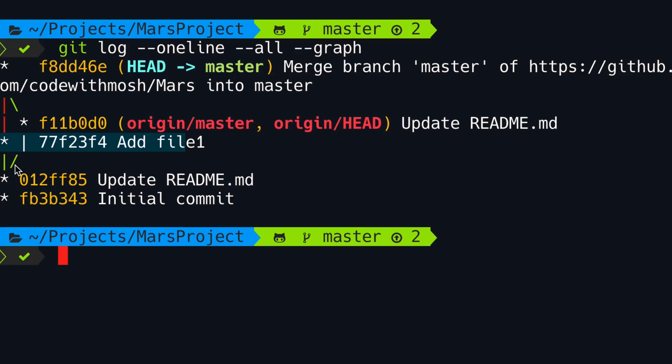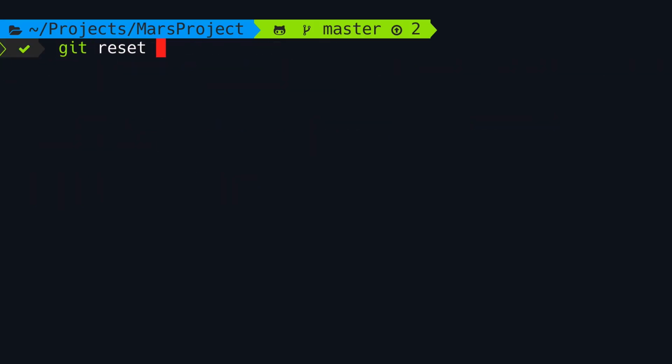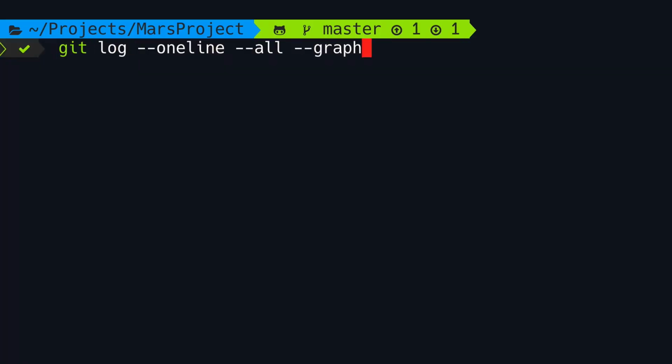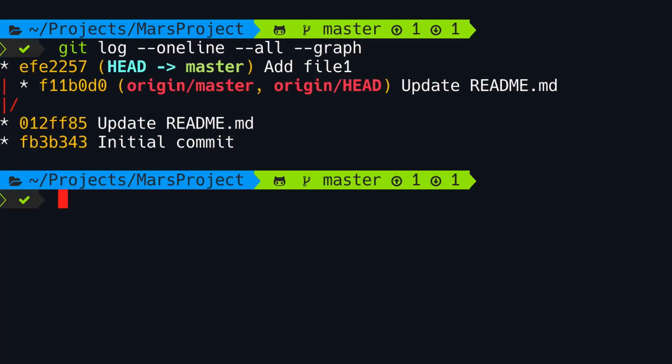But before doing so, I'm going to undo this last merge commit so we end up in the previous state. So we type git reset --hard HEAD~1. Okay, let's look at our log. So we're in the previous state before the merge commit.